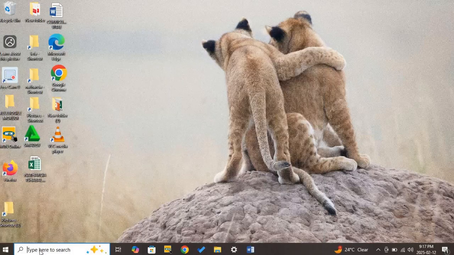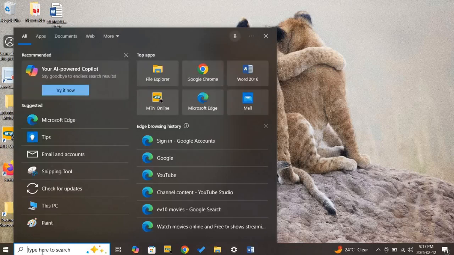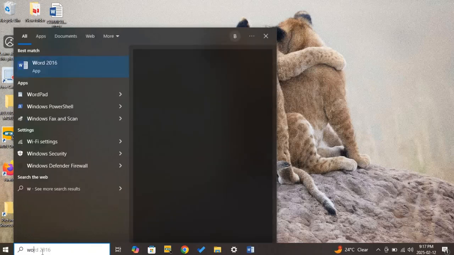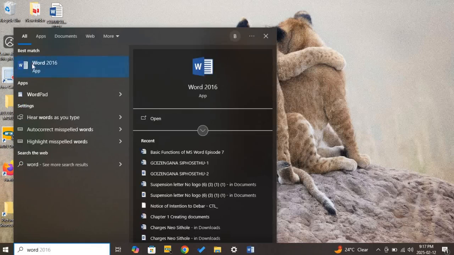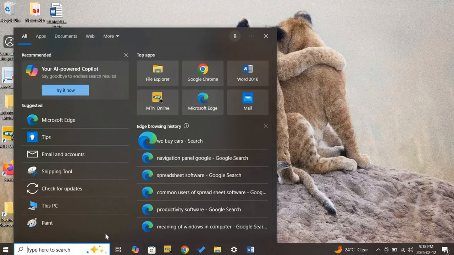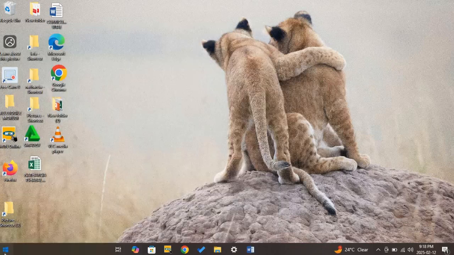Another option that you can use to find it is coming to this search option here. Once you come to this search option, you then type Word like this. Then it's going to pop up here, and this is how you open it, through this search option here, right? But let me not use this search option here. Let's do it the traditional way.